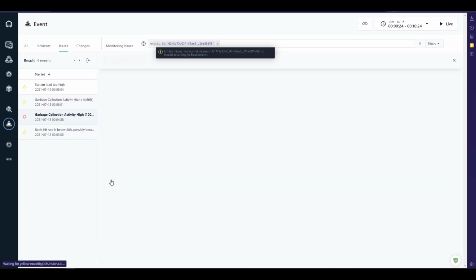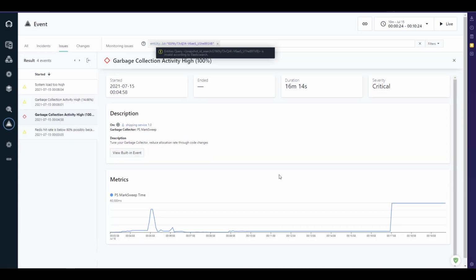And if you click on this particular critical activity, you can see what's going on in our Java service. And right now you can see the mark sweep time, and it is working full time basically. So GC is happening all the time, which is bad. So we have to tune our JVM arguments, or we have to move this particular application to the bigger box.